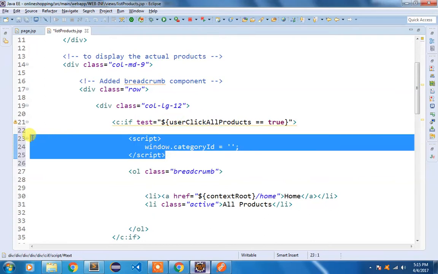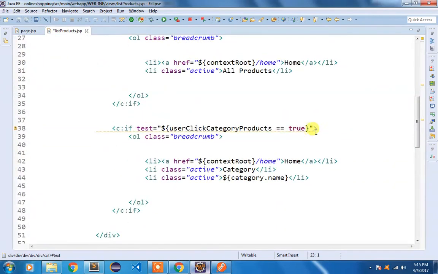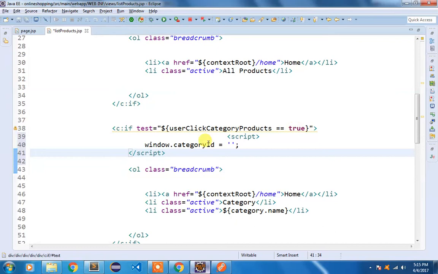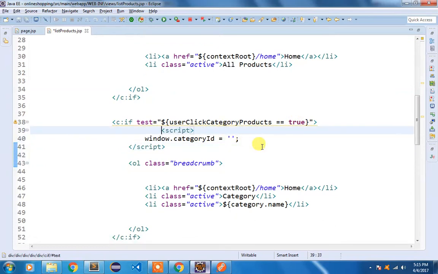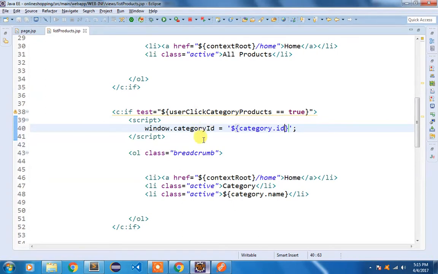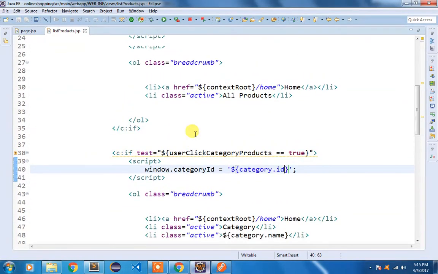Similarly, we are going to add a little bit of script in the part that shows the products based on their category. As you can see, we already have the category name available for which we are going to show the category. Using this category object, I am going to add the category ID as well. Inside this I'm going to use category.id. So I'm storing the category id here. These are the two changes that you're going to make inside our list products.jsp.